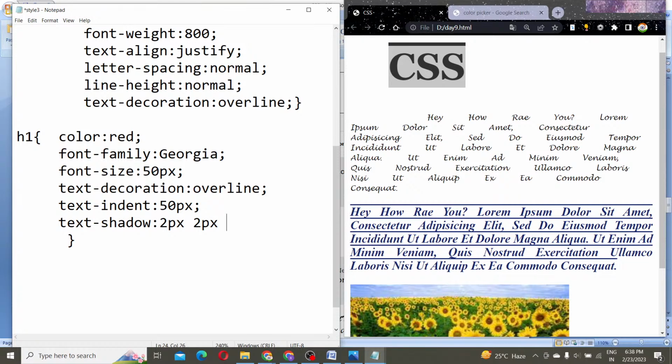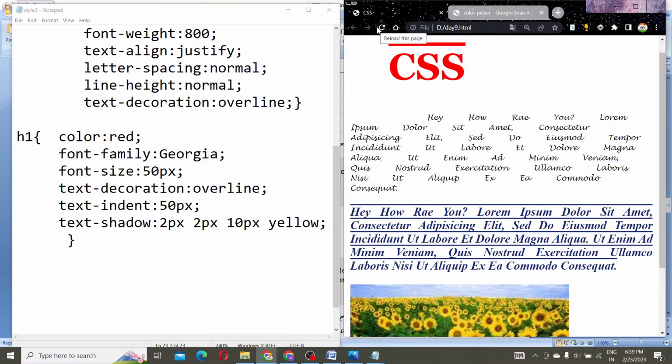The third value is going to be the blur radius, how blurry your shadow should be, so I am making it 10 pixels. And the fourth value is going to be the color, which color you want your shadow to be. So let me make it yellow and save. Okay, I need to give this semicolon. And when I refresh, now you can see my text has a yellow shadow. Instead of yellow, let's make it black, because the text color is black.